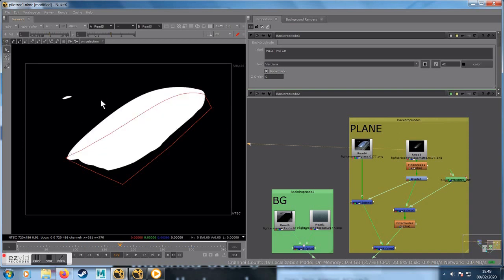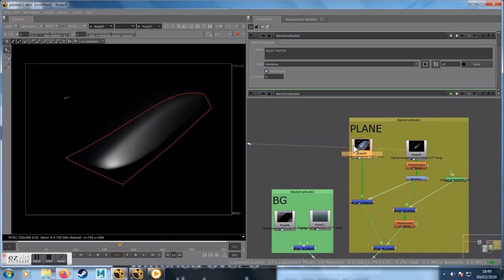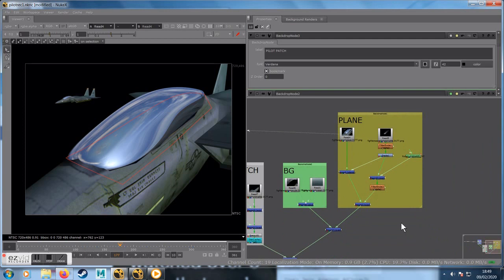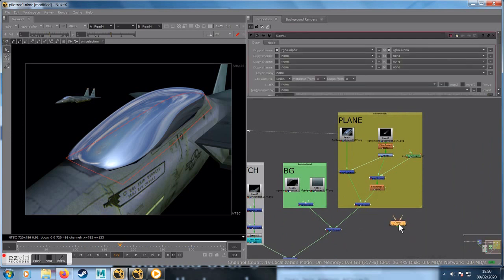So going to the cockpit. The glass mat has got the matte we need, and the main render has got the reflective surface that we need. So we need to combine those two. We can use a copy node. Copy will copy the alpha from one and add it to the RGB of the other.